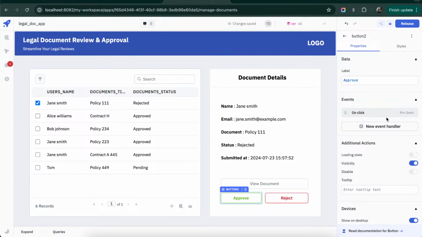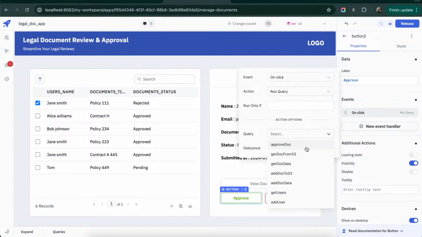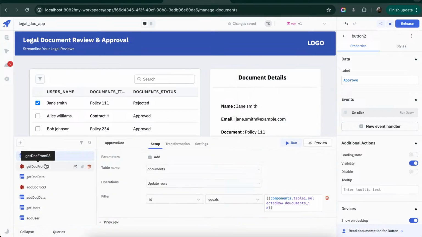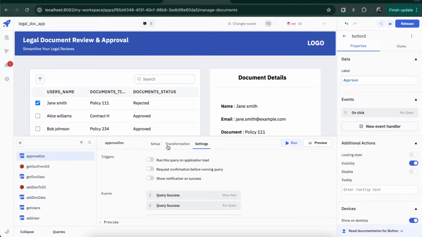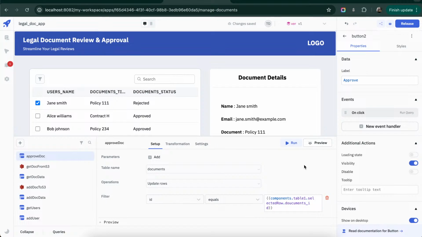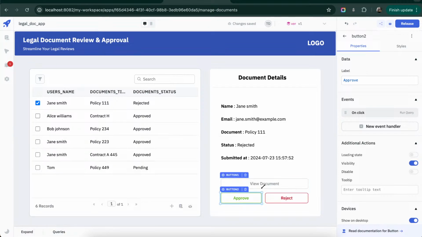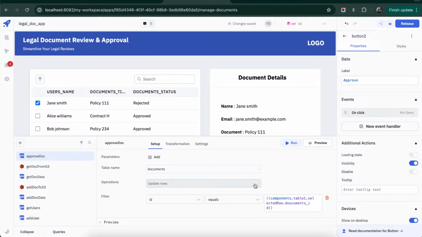So yeah, we were adding the event handler here. Let's quickly run the query now. It will be approved doc, and in approved doc it should have all the items. Cool. All right, let's approve this, and okay, let me just recheck it once if everything is fine.